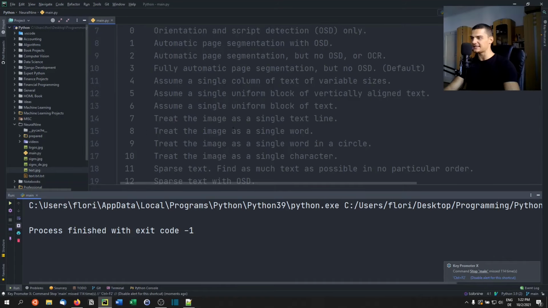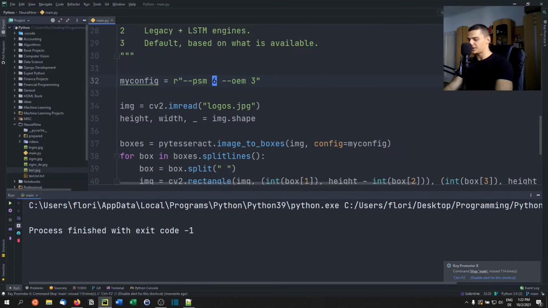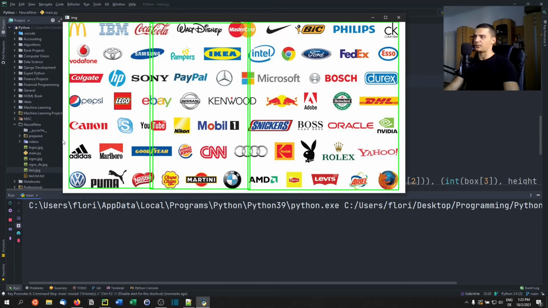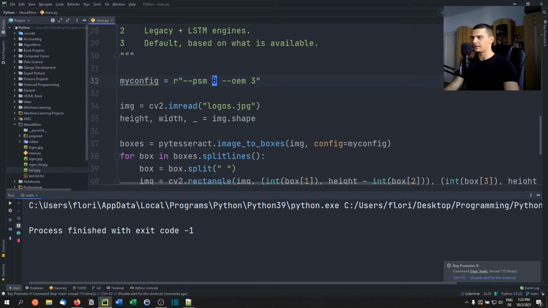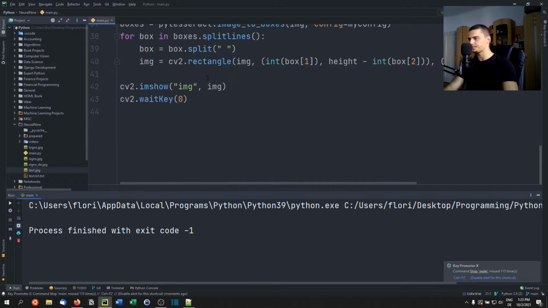Let's say it's a single word. So let's change this to 8. And then we're probably going to see very bad results, hopefully. Yeah, there you go. So if it thinks that all of this is a single word, you can see that the boxes are also not very well placed. So let's go back to 11.